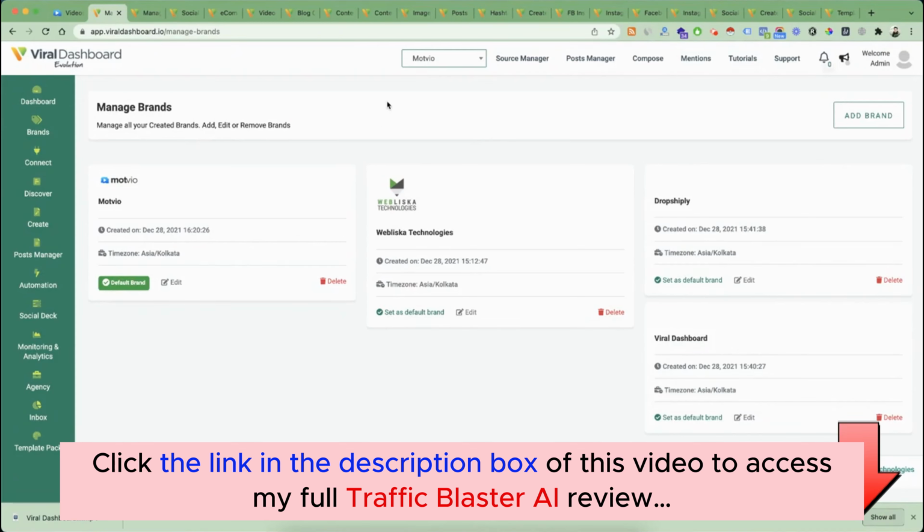After that, you have to select your brand in which you want to work. Okay, so you can select that brand as a default brand. So right now I have selected this one as a default brand. So the first step is done.